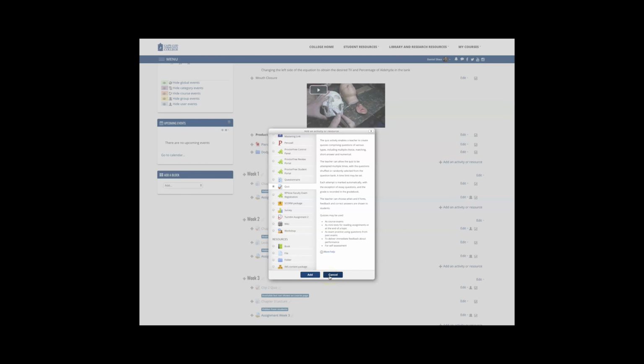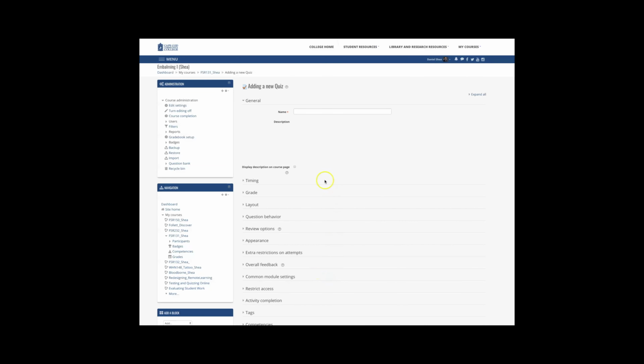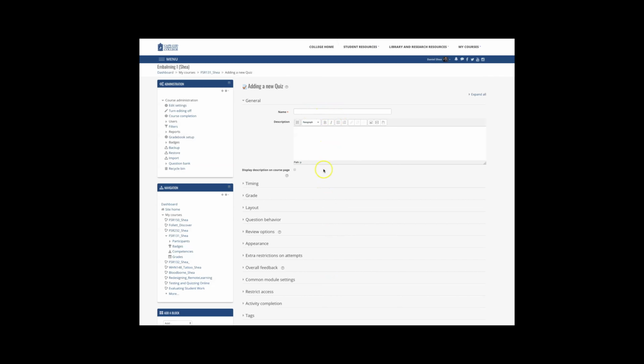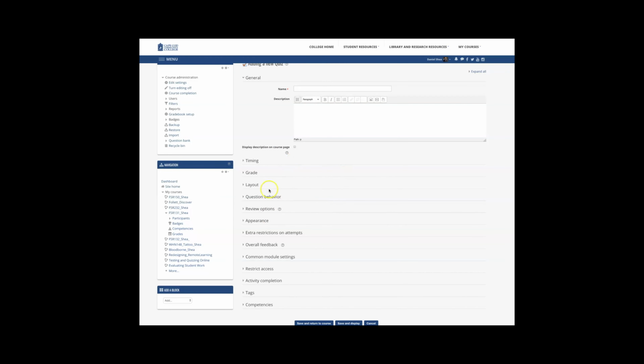Once you add that, you will have the option to add questions to that as well. So once we add that quiz in, we can name our quiz, we can provide a description, but it doesn't allow us to add the questions there. So I'm just going to add a test quiz. That test quiz, once I save, allows me to now edit it.